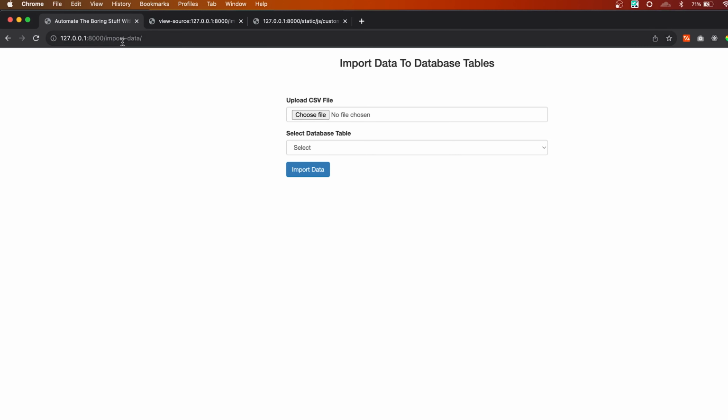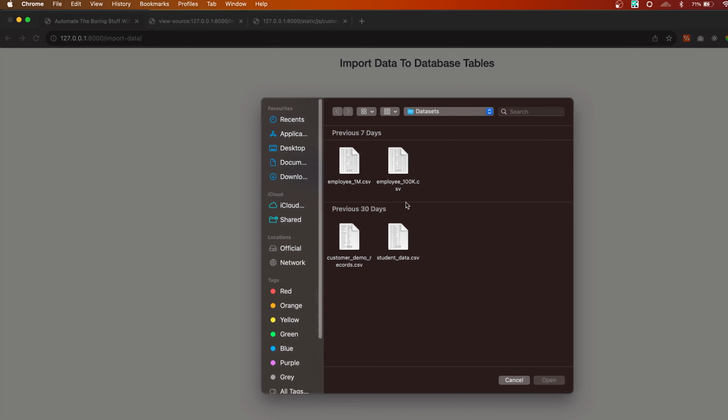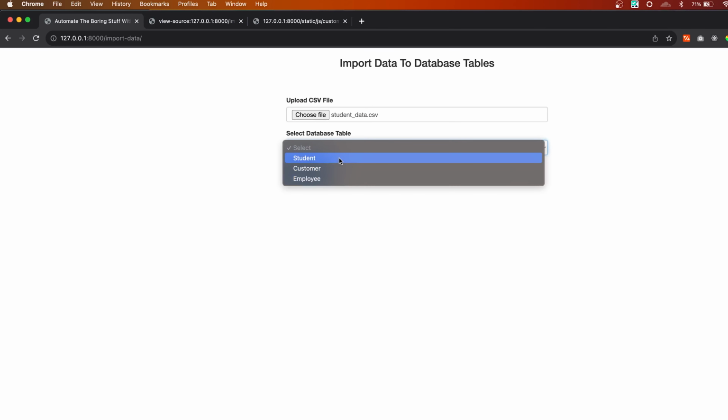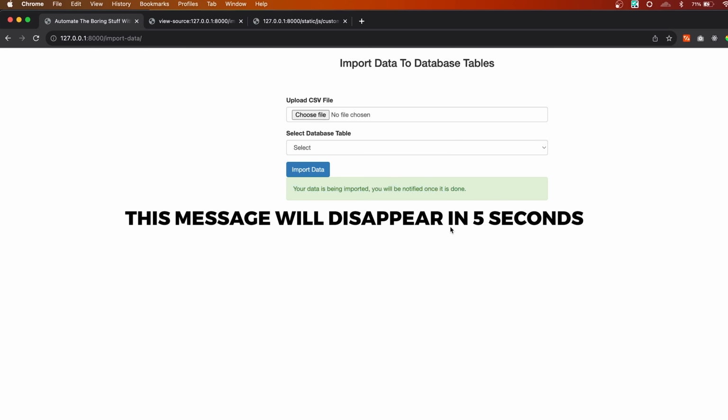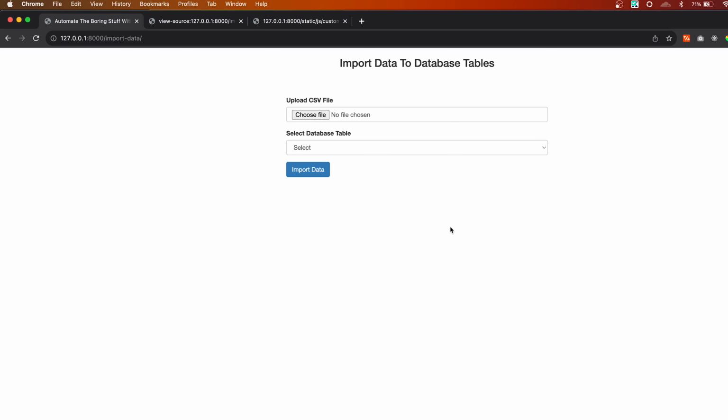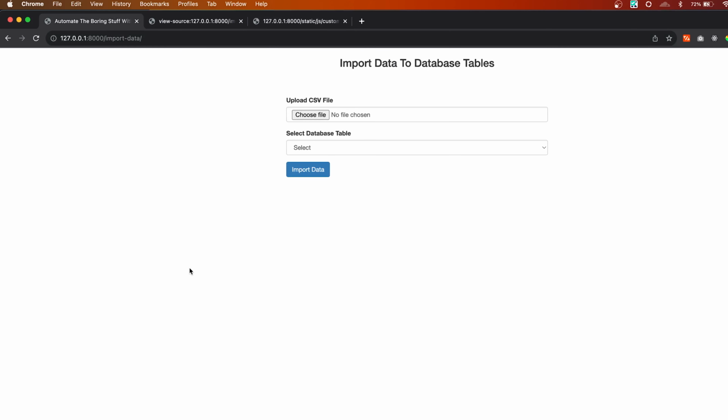Hard refresh it so that your JS will be loaded in this page, and choose one file, student data, and just import. This message should disappear in 5 seconds. Okay, and see, it just disappeared. So that's how you make small changes to your website, such as this setTimeout and fadeOut. That's how you make the success message or error message disappear. Okay, so yeah, thanks, and I'll see you in the next one.